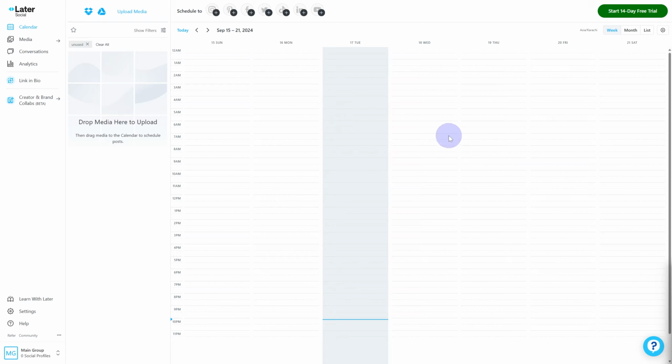So let's just head over to the Later social platform. You can see now we have a really nice interface in here. Since it is for social media management, we are going to need this calendar display for the management of the different types of schedules that we can create on it. It is also highlighting the current time frame, and on the left side you can see you have calendar, media, conversations, analytics, and link in bio.